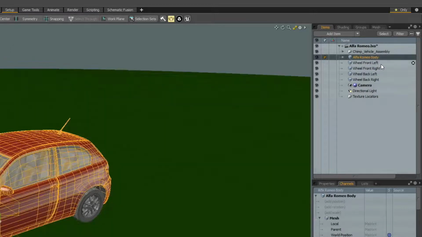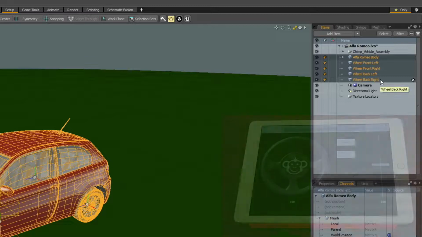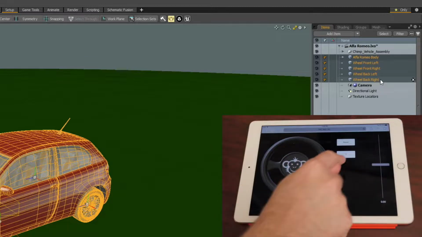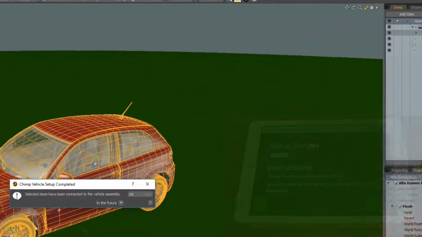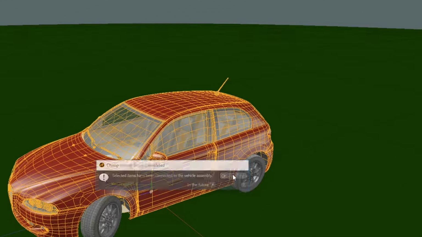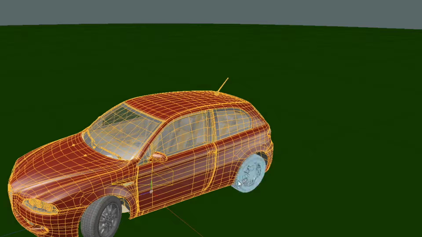Now we'll select all of our car mesh items, and over in the web browser of our tablet, we'll go to Help and say Setup Vehicle. Back in Moto, we can see the setup is complete and we're ready to go.